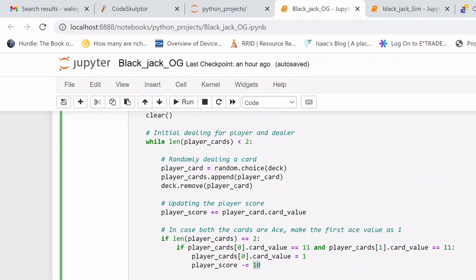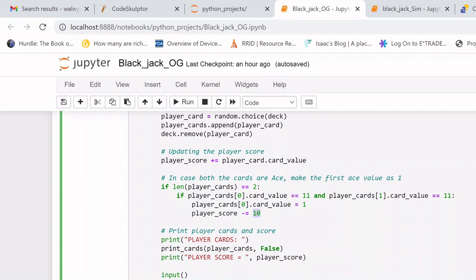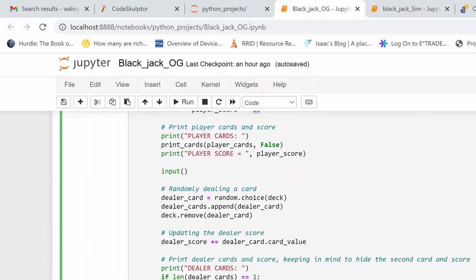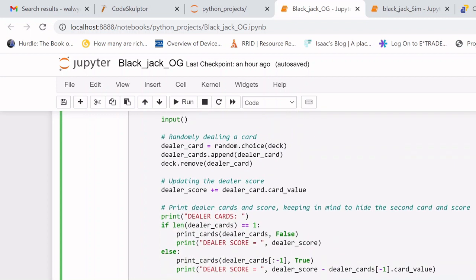Then it's going to print the cards, and it's going to take an input. And the input we'll see here in a little bit. Then you're going to go ahead and do the same for the dealer. So the dealer is going to draw his card, you're going to update the score on that, it's going to print the dealer score as well, and it goes through this list. And again, it does the same correction in case there are two aces.